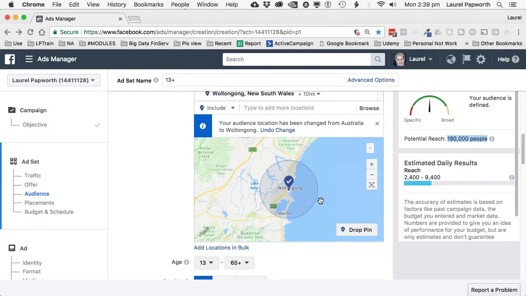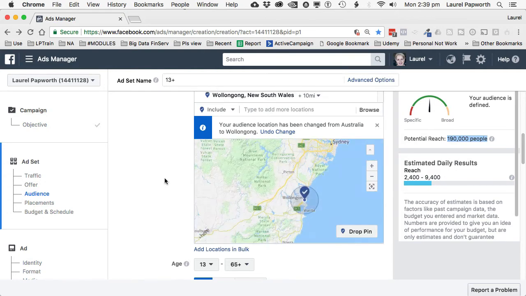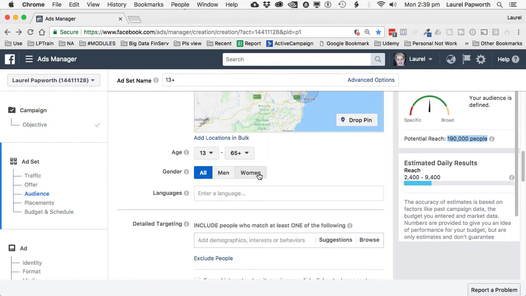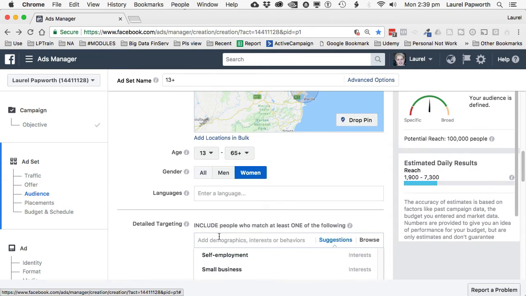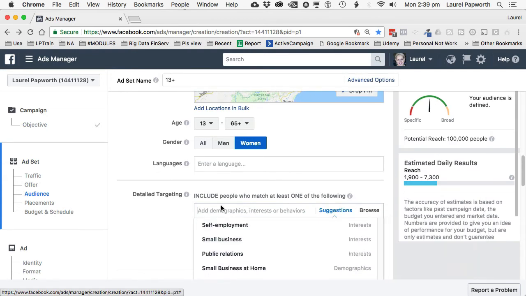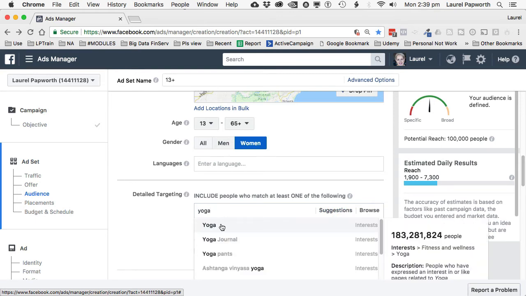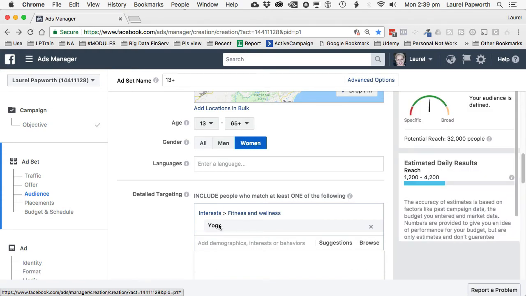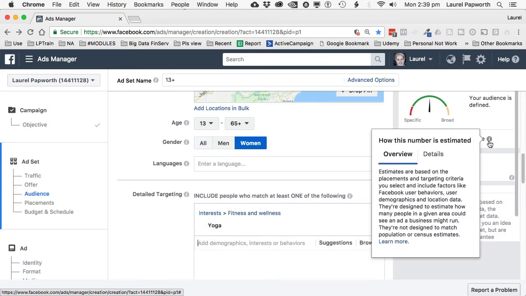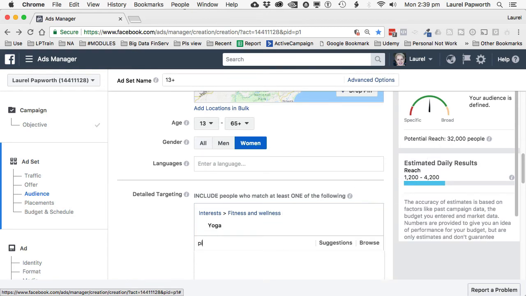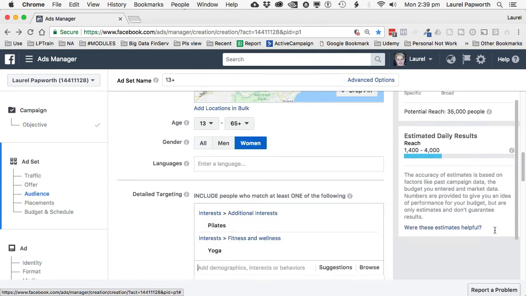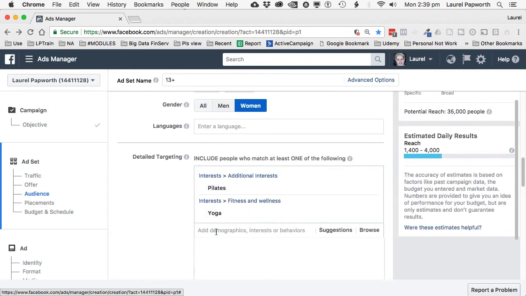Now let's say I've got a question. How many women in the Wollongong area? Women, 100,000, are interested in, I don't know, yoga. Maybe your organization wants to put on yoga. Yoga. And it says 32,000 on the right hand side. And then I can choose Pilates. 35,000.